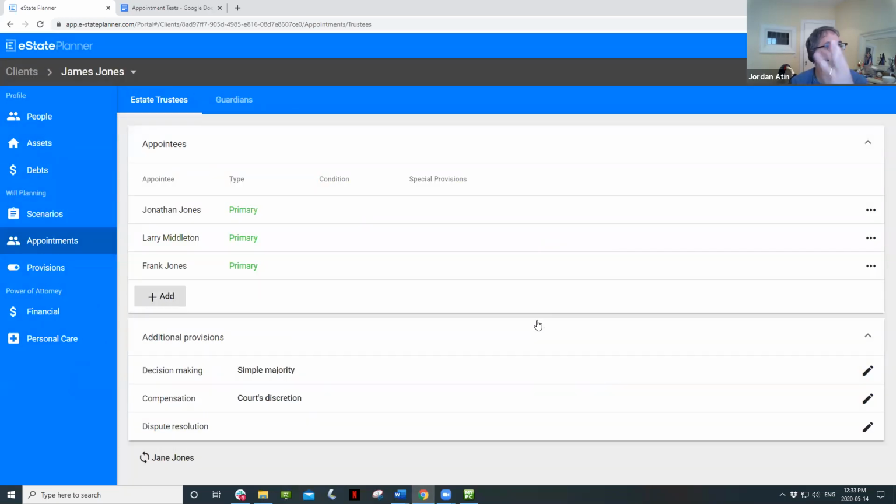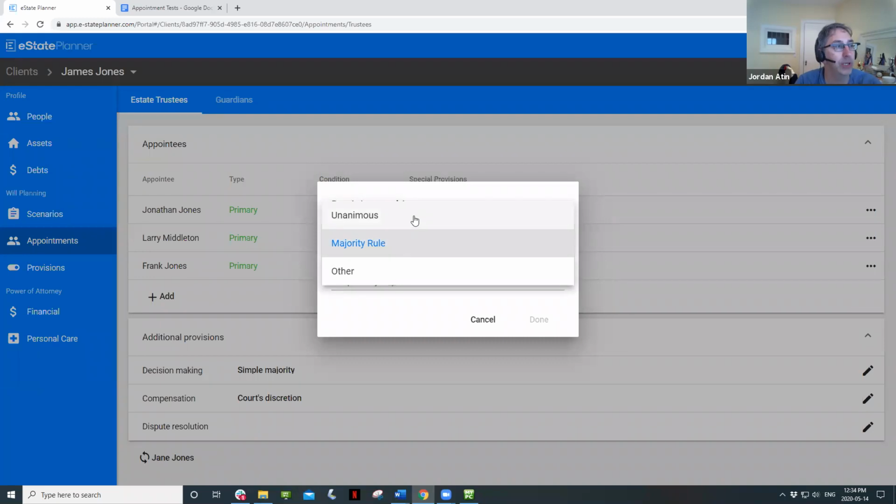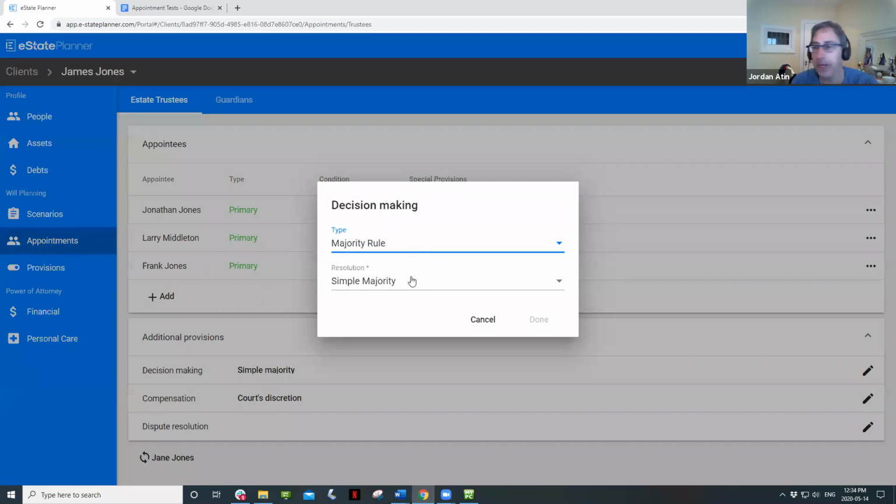Unlike powers of attorney. But let's add one more person, and let's say it's Frank. So now we have 3 primaries. So eState is going to ask us for a decision-making choice here. If I click on decision-making, it knows there are 3, so it will default to majority rule, but we could have unanimous, we could have majority rule. Let's pick majority rule. Then we have another option.